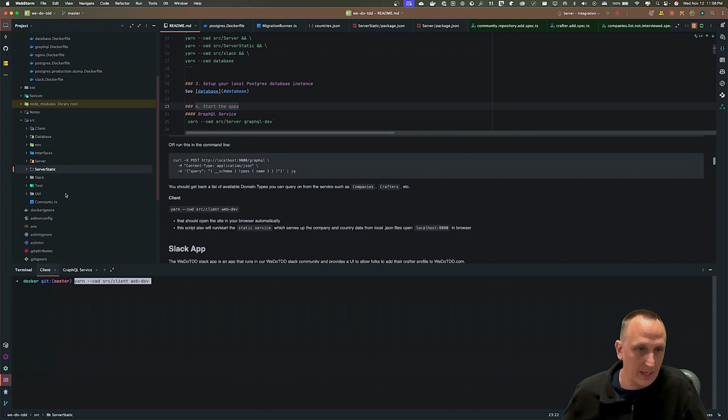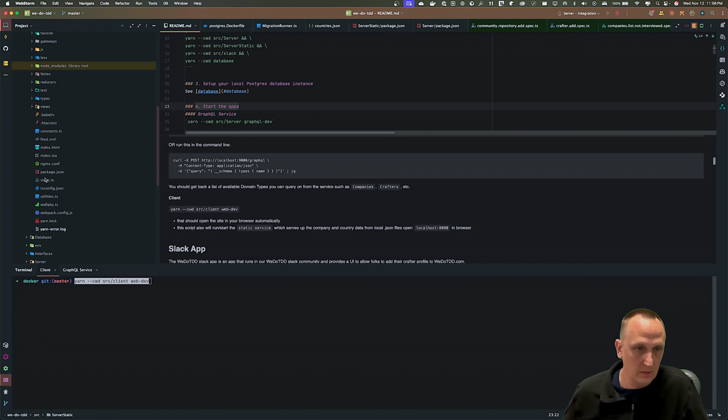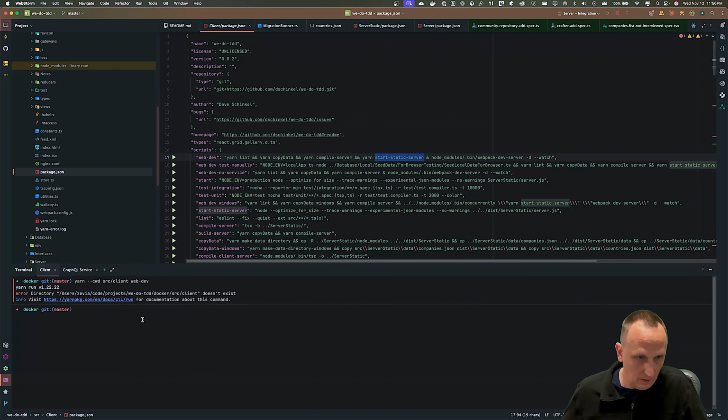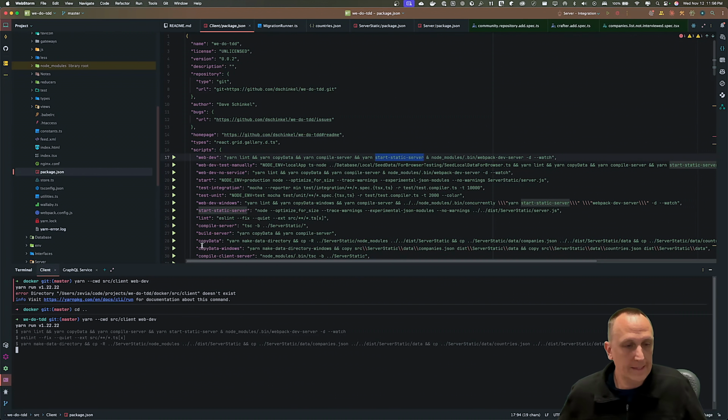If you go into SRC client, you go into package.json, you can notice that this thing does quite a bit. It's going to build, and it's also going to start the static server right there. So let's start it. What? Oh, we have to be out of the Docker. You have to go back to the root, be back in the root, and then start it. Okay, so here comes the site.